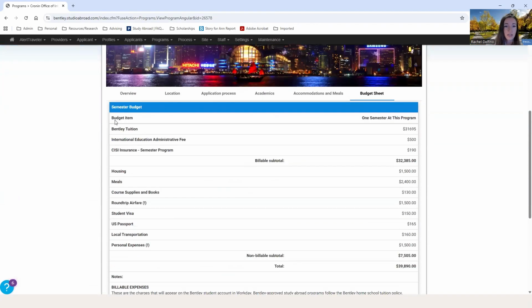You're going to see up here we have a billable subtotal. This is everything we talked about that Bentley is going to bill you for. They're going to bill you tuition, an international education admin fee, and an insurance fee. This is the cost that you can use your scholarships, your grants, your loans, all of that still applies to.